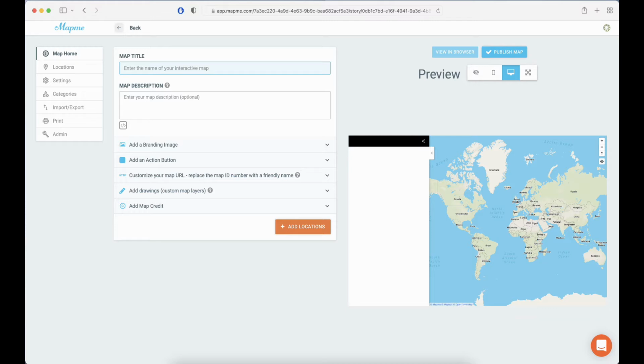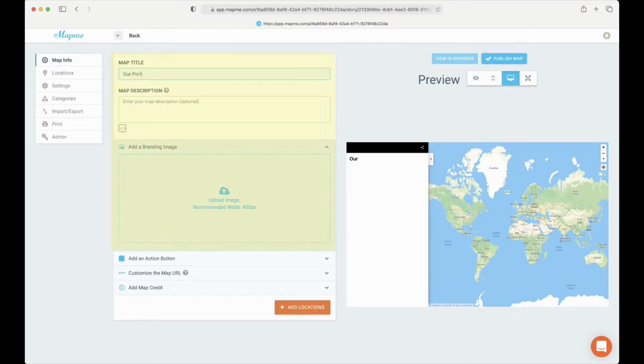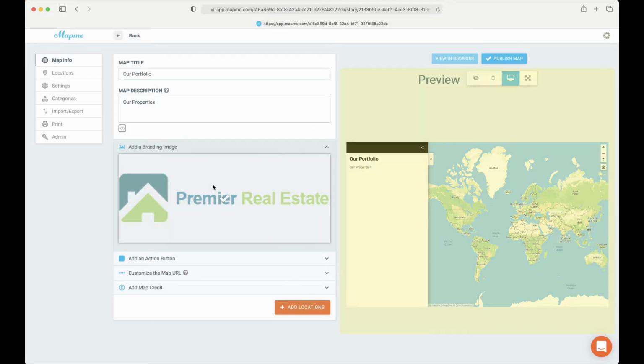This is your Mapme editor. Let's start with the map overview. Adding a title, a description, and a logo. You can see your work in the preview area.